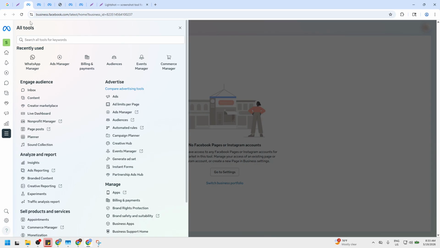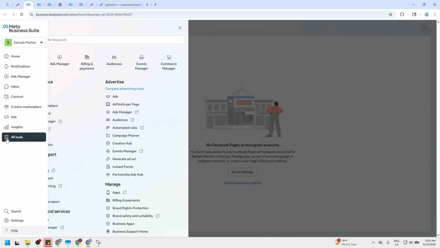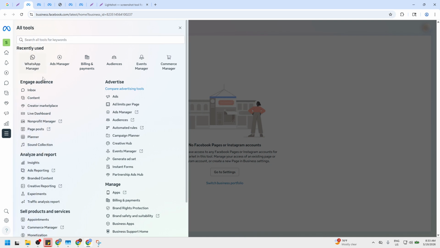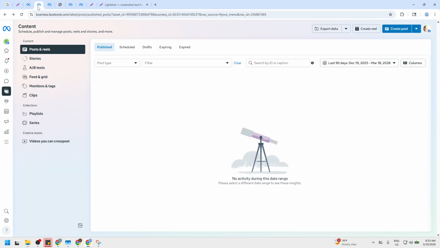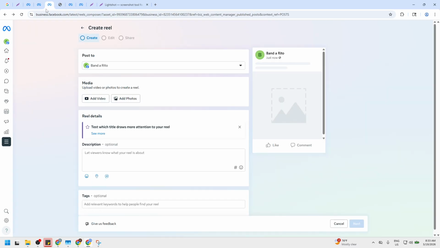From the main dashboard, go to All Tools to reveal the full menu of options, then select Content. This is your central hub for posts, reels, and stories across your connected profiles. On the left sidebar, under Posts and Reels, click Create. You can choose a reel, a post, or a story depending on your goal. Reels are great for vertical, short-form discovery. Posts work well for feed content, and stories are ideal for timely, lightweight updates.